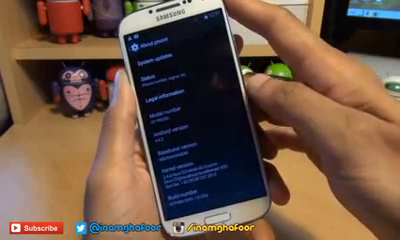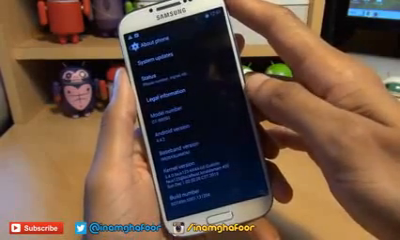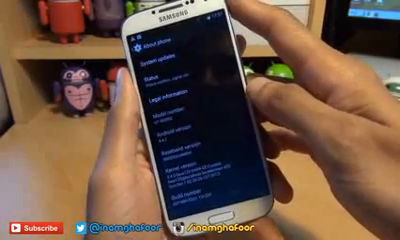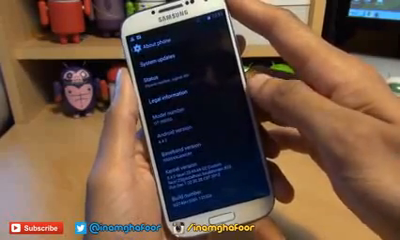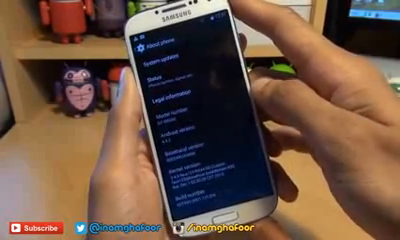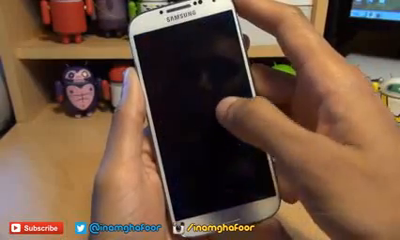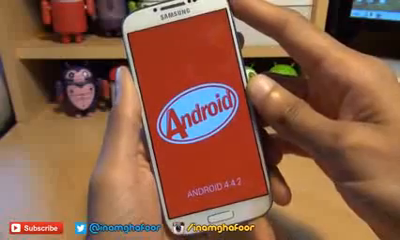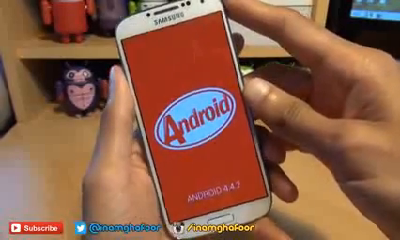GT-i9505G. The G stands for, as I said previously, this ROM is ported over from the Google Play edition of the Galaxy S4, and because the hardware is exactly the same, this ROM should work perfectly. That's what the G stands for, Google Play edition. And if you tap into the 4.4.2, and there we have it, Android 4.4.2 on your Galaxy S4 handset.